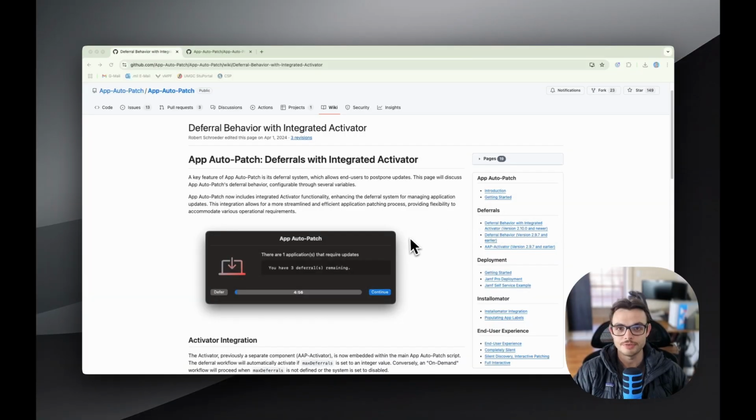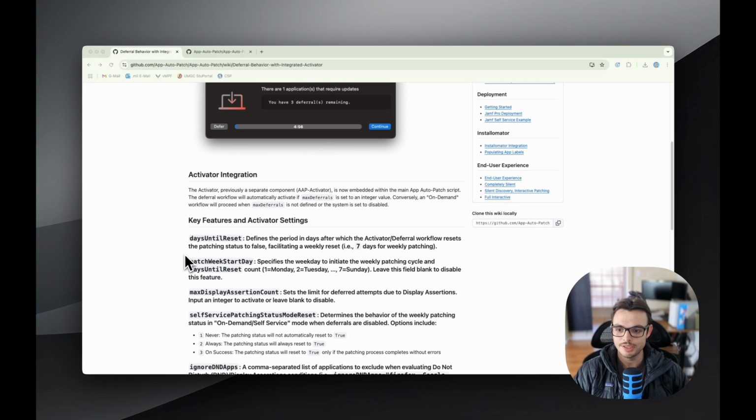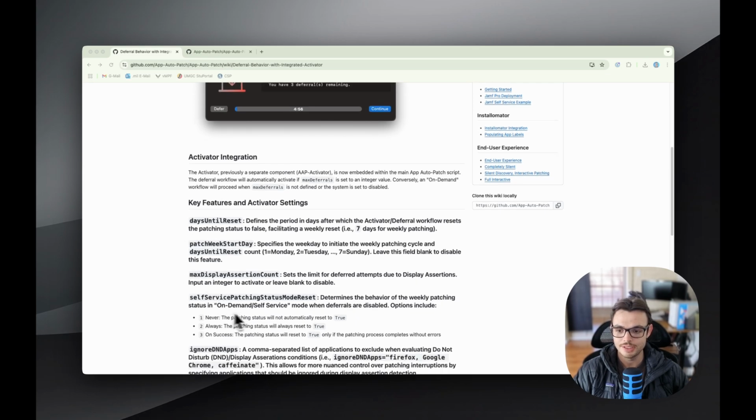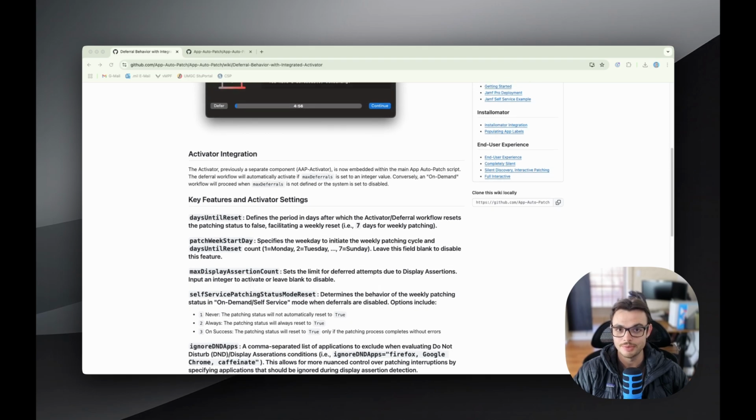Now on to the deferral options. So we're going to talk about the days until reset and patch week start day. Everything else in this section will not be covered. So if you want to know more about it, you are more than free to read it on your own. The link to this page and the wiki itself will be in the description.